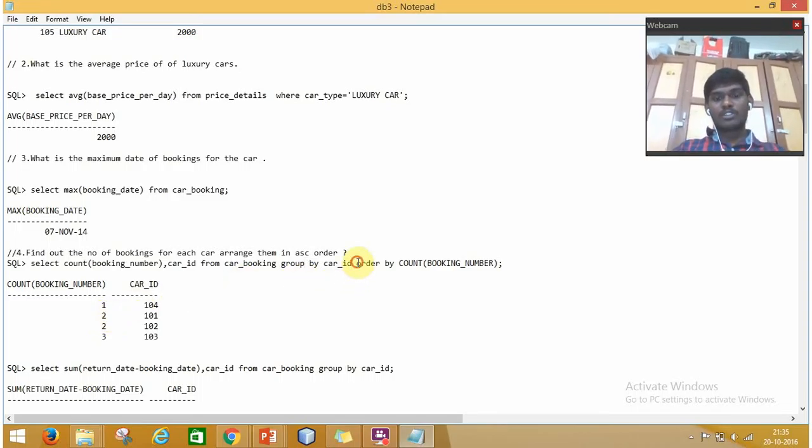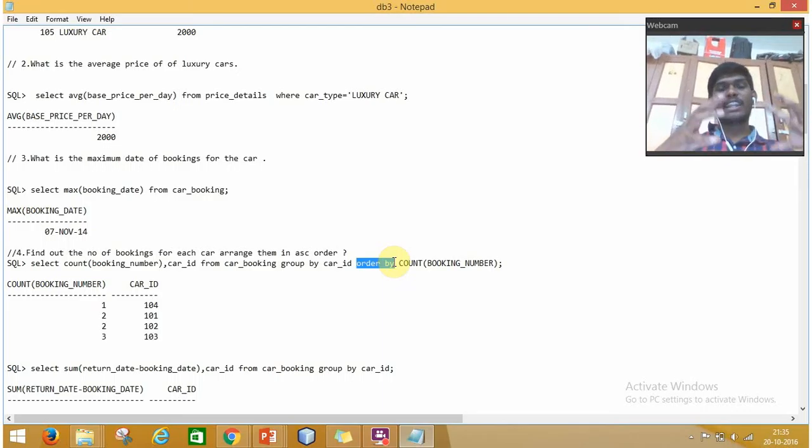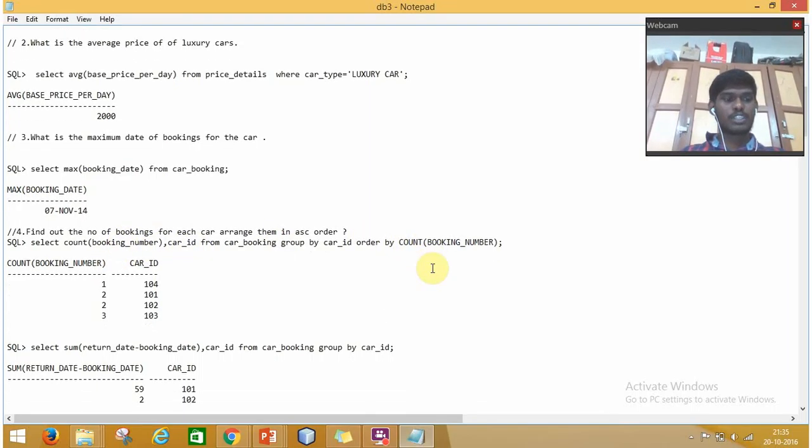And ORDER BY is used when you want to display anything in ascending order. So the order by keyword is used. Order by count booking number. So this depends on the count of booking number. So this is what I displayed: 1 2 2 3.